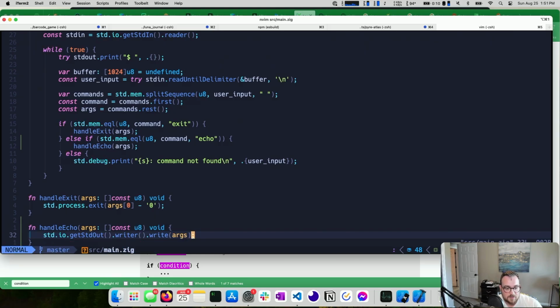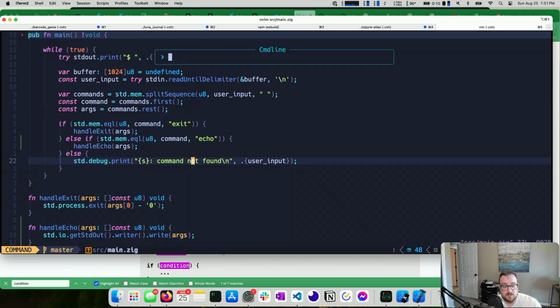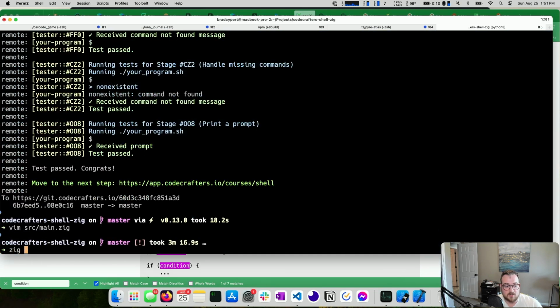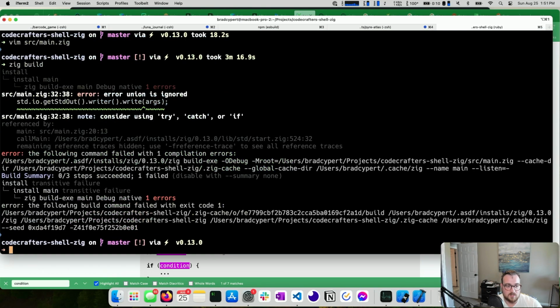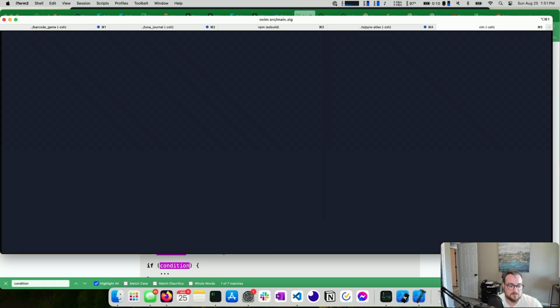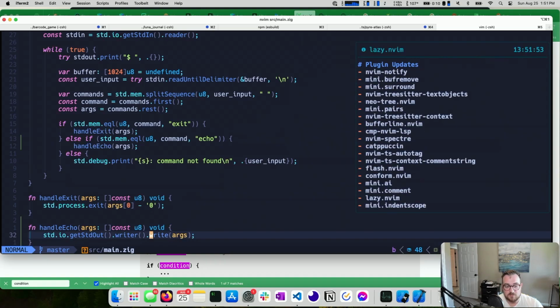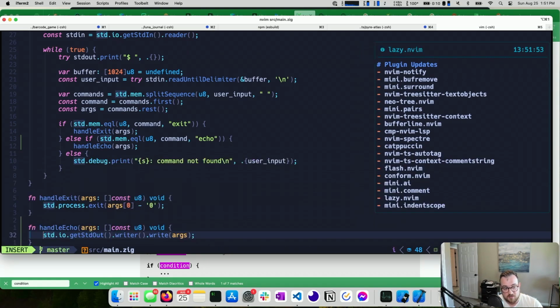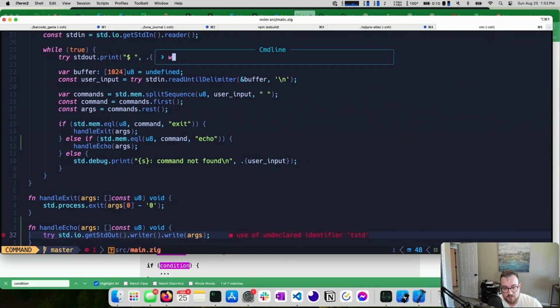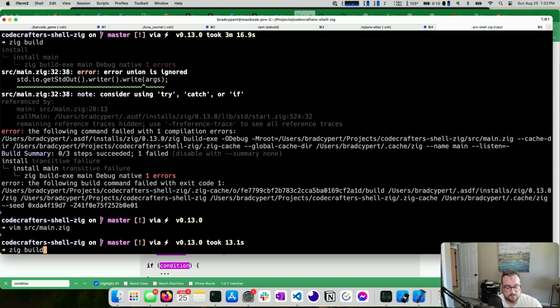I think it's going to yell at me because we're not handling an error here, because I believe write can throw an error. So what I'm going to do is we're going to find out. We'll start with a Zig build. Yeah, consider using try, catch, or if. So let's come back here. You should probably do really great error handling. That's generally good advice. In the spirit of solving this challenge, I'm just going to throw a try right here, and we'll see what happens.